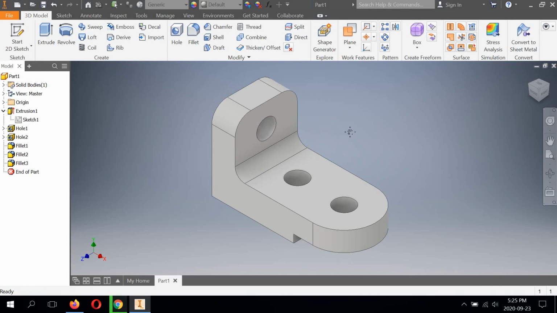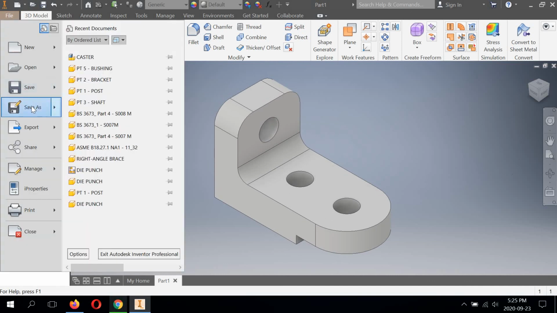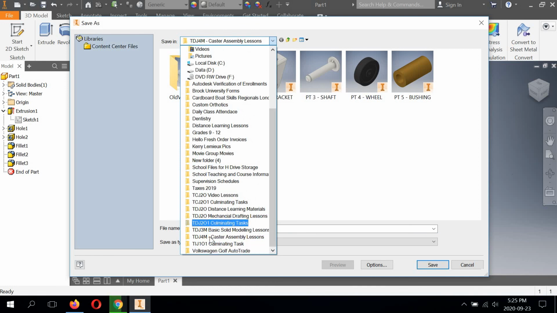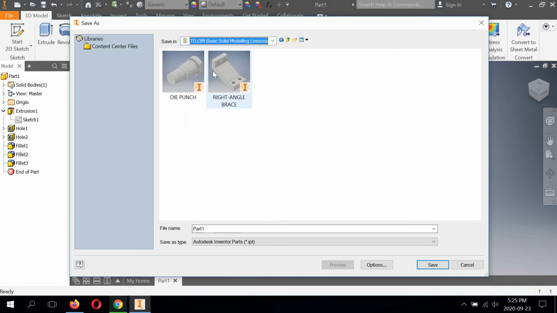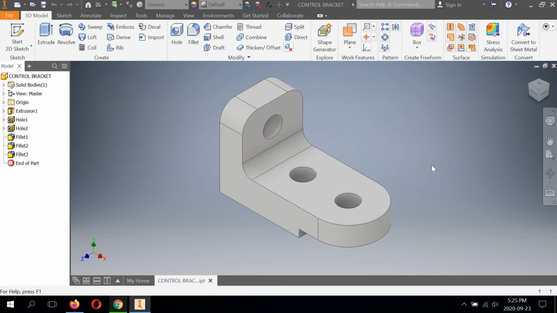So we have one last step, which is to save it. So we're going to File, we're going to Save As, and I'm keeping this in another folder. I'm keeping this in TDJ3M with the other two models I created already. Caps on. We're going to call this Control Bracket. Save. Okay, so this is the last model on that sheet.